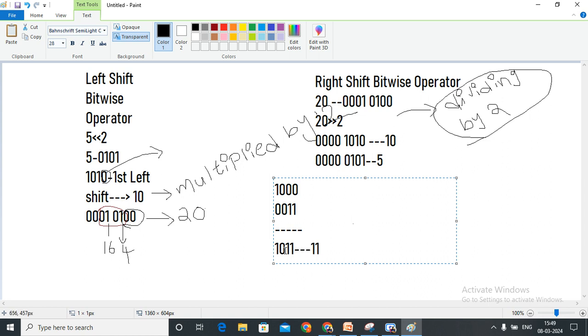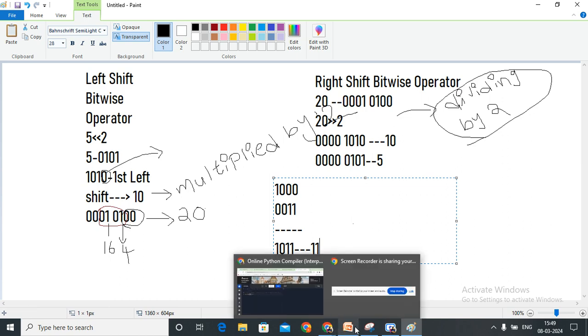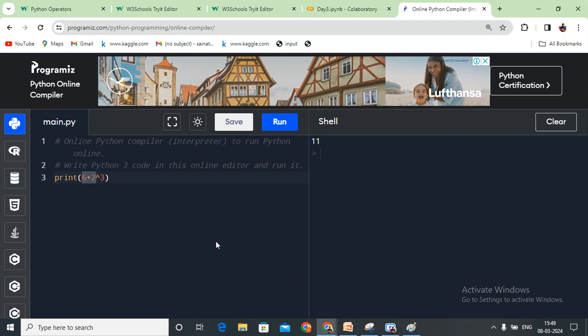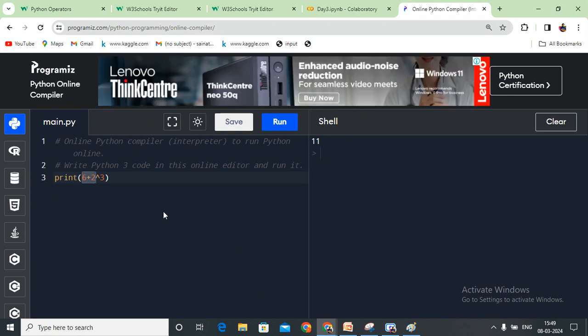So this is 8 plus 2 plus 1. At the 2 power 3 position it has 1, at the 2 power 1 position it has 1, and at 2 power 0 it has 1. So if you don't apply the precedence, you will get a wrong result. Remember that.